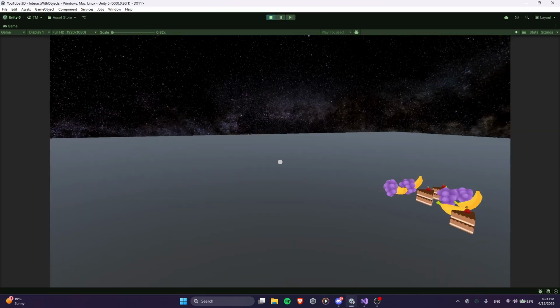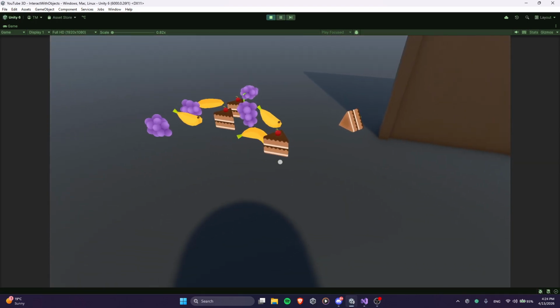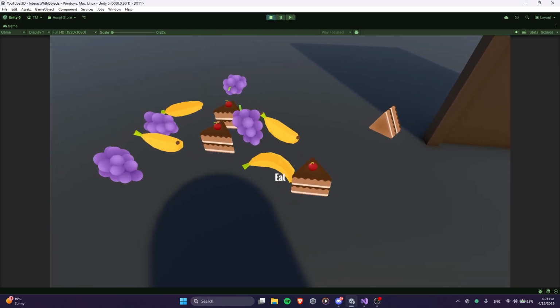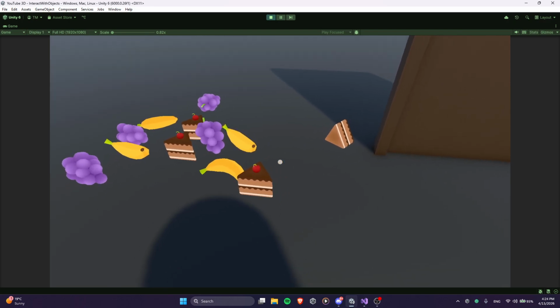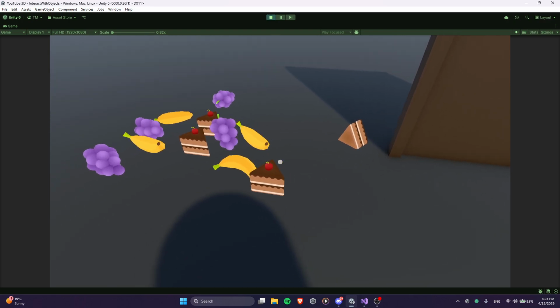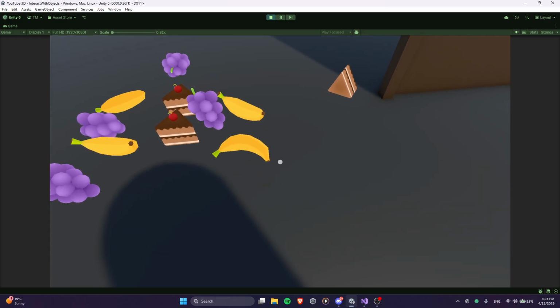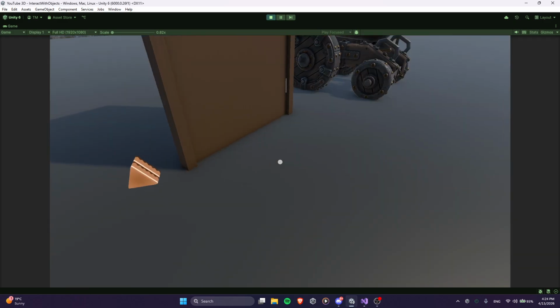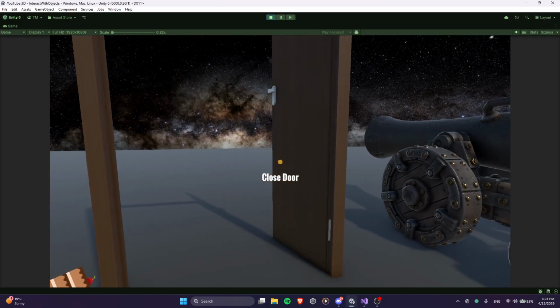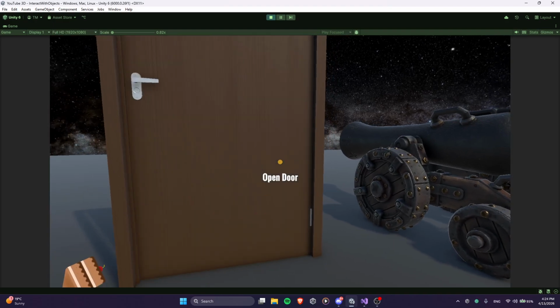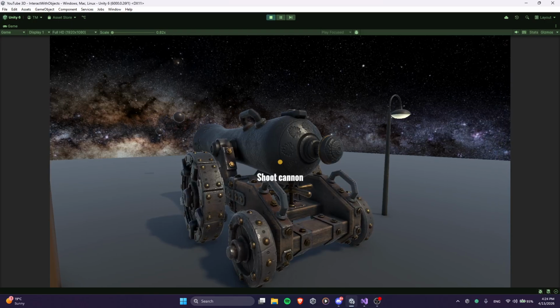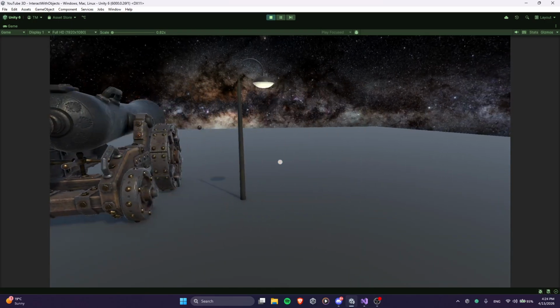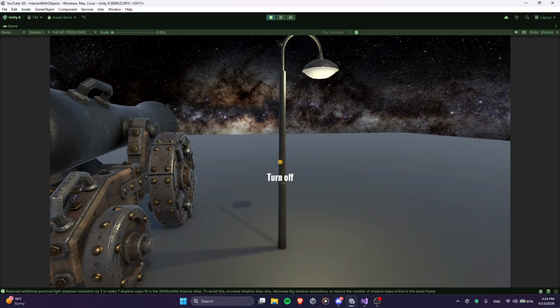Okay. So you see, when we look at an interactable object, we have the text that displays what we can do with that object. And also you see we have an image of a circle in the middle that changes color when you're looking at something. So we have the door, you can open and close. Also you notice that the text changes as well. We have the cannon, and then a lamp that we can turn on and off.